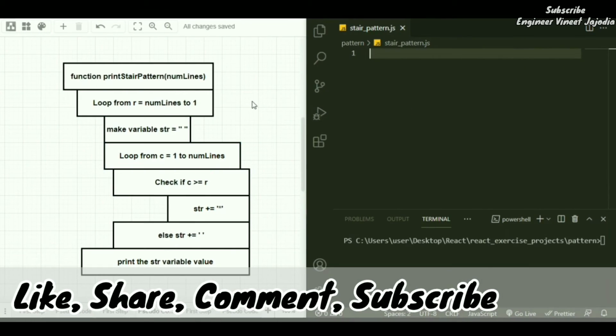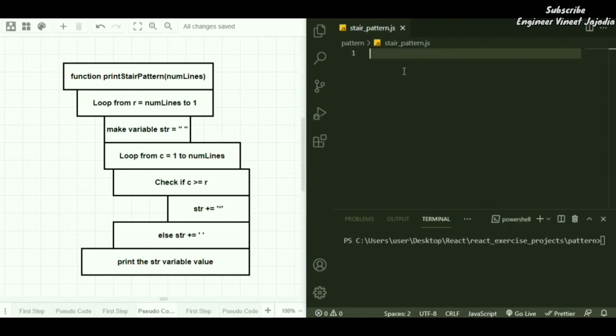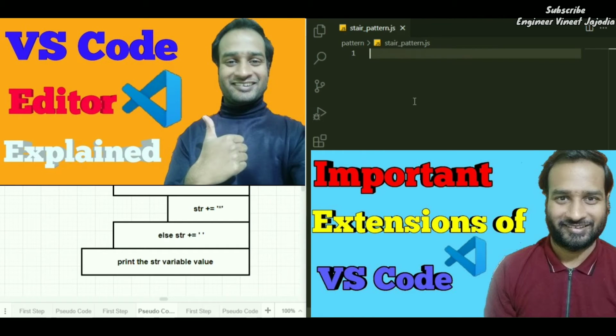Now we are going to implement this pseudocode in the VS Code editor. So we are using the VS Code editor for writing a program of the pattern. If you don't know anything about VS Code, we have made a video of VS Code for beginners. You can watch the video. The link for the video is given in the description. If you want to know more about the VS Code extension also, the link for the video is also given in the description. So do check out the description for the video's link.